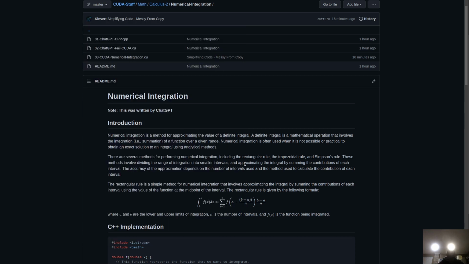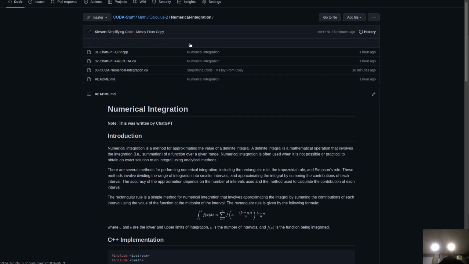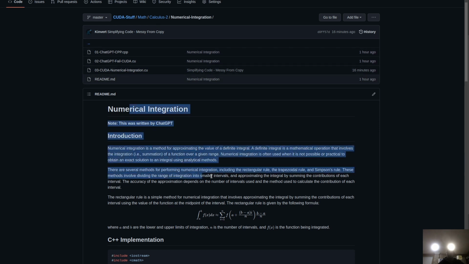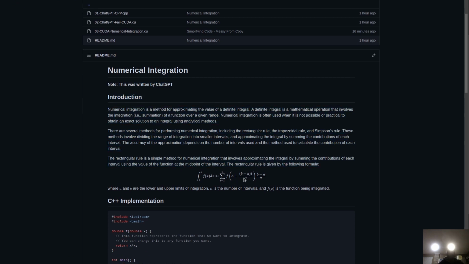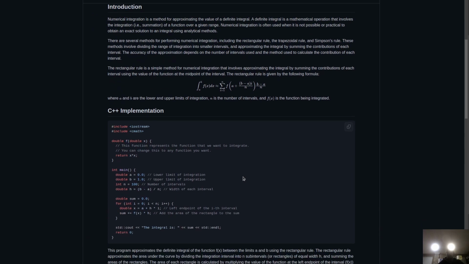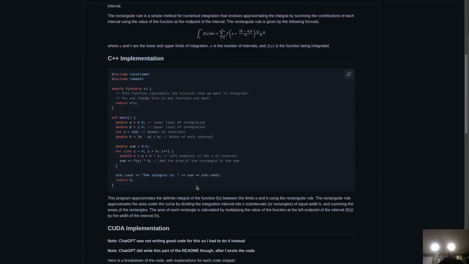I'll just quickly show you this. You can go follow this if you want to, hit star or whatever, so you'll be able to kind of see what's going on. But this is just one of many things I've got in here. ChatGPT actually wrote this, including the LaTeX. It's pretty cool. And it wrote the explanation, including this.